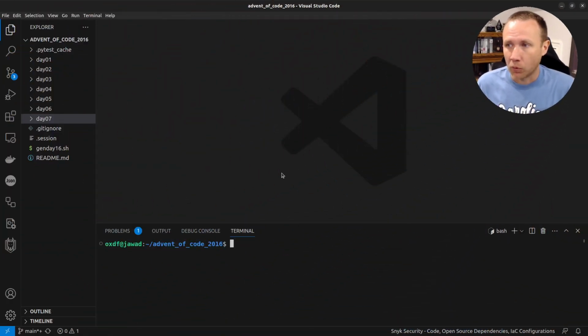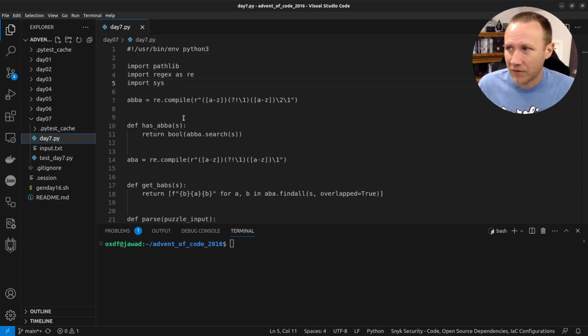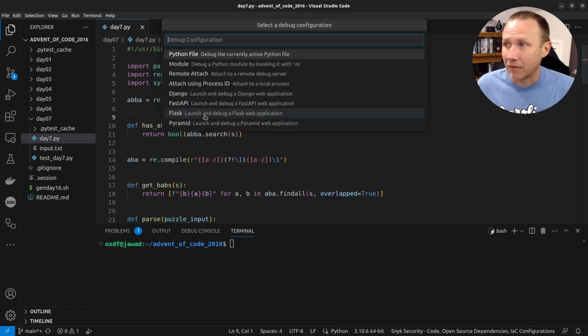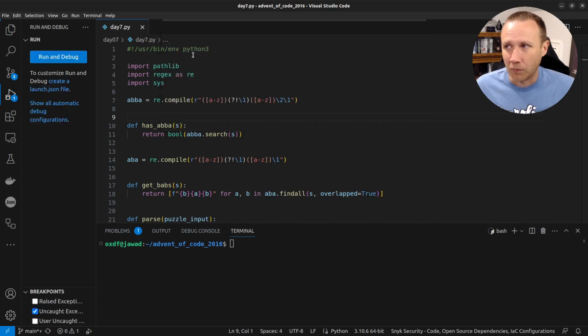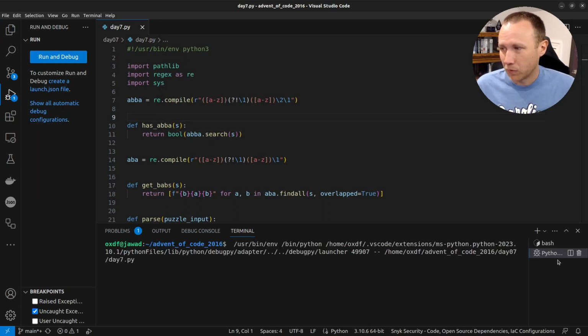I've got my terminal set up here, and I've done through day 7 of the 2016 Advent of Code, as part of the 2023 revival of code challenge. If I open up my day 7 and hit F5, it pops up and asks what my configuration is going to be. Typically I just click Python file and move on. It opens up a separate terminal down here, runs this launcher command that runs my file and spits out the output.